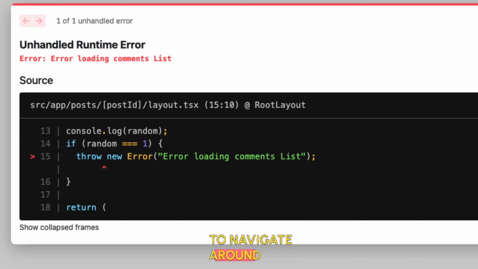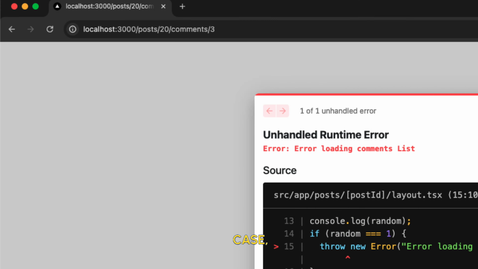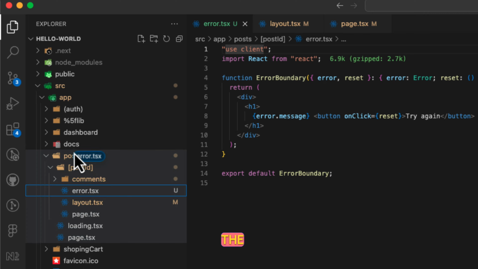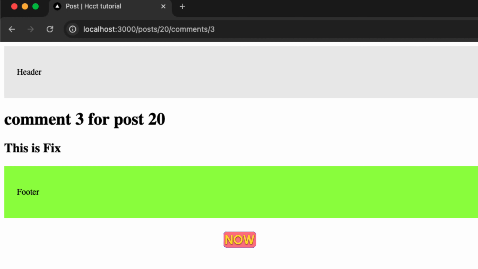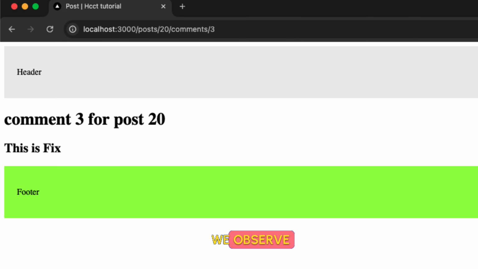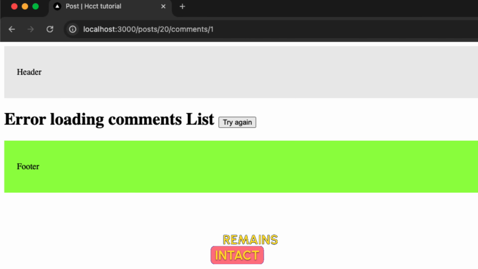To navigate around this, we need to place the error.tsx file in the layout's parent segment. In this case, we move error.tsx from the post ID folder into the post folder. Now, on reloading the page, when we encounter the error, we observe that our app remains intact and the error boundary JSX renders in place of the post route. The header, footer, and any other UI element higher up in the tree are unaffected.